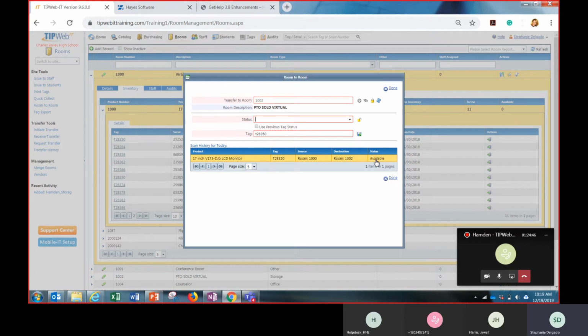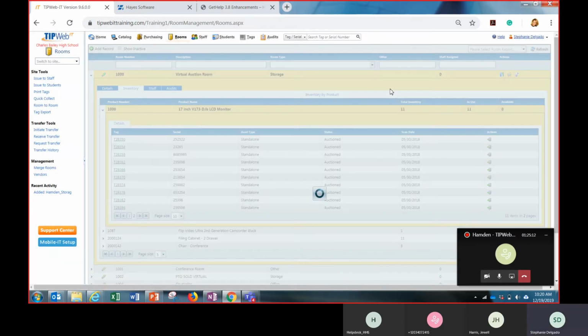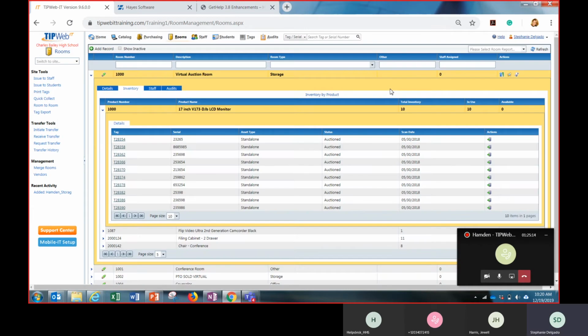So room to room is also a quick way to get those assets moved around into the rooms that they need to be. Maybe after you have issued out all of your assets, you just realize that, hey, we have a handful or so that are kind of those backup ones that in case the teacher laptops or staff laptops need repaired, we can quickly issue from that storage room over to that staff member. Do I have any questions on the two types of transfers?